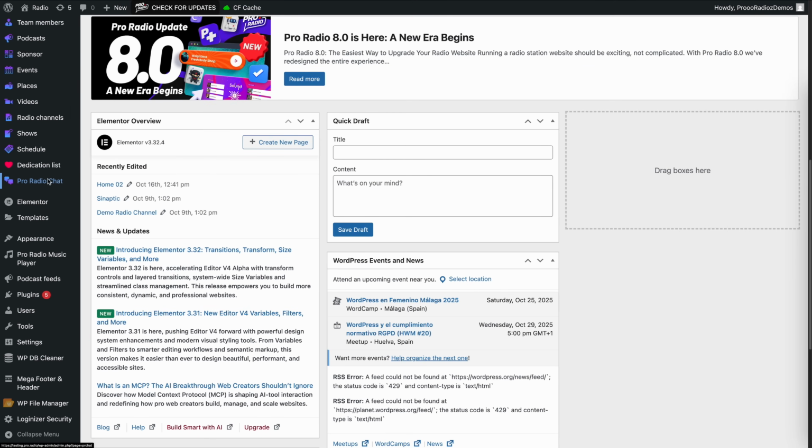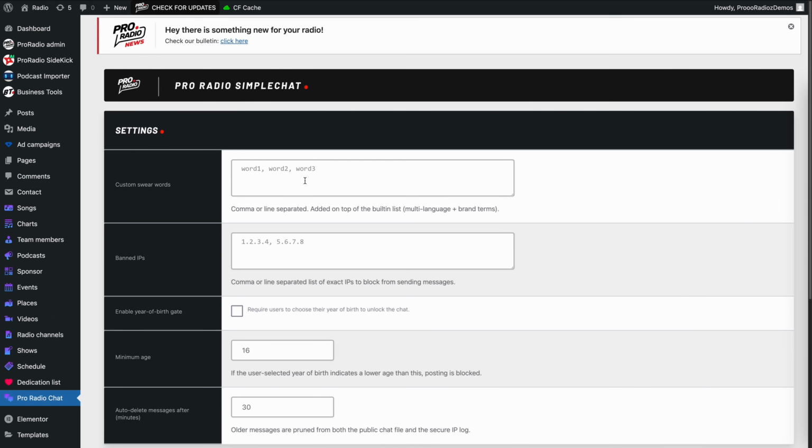On the left menu of your dashboard, you'll find a new item called ProRadio Chat. Click it to open the settings, where you can define exactly how the chat behaves. At the top, you'll see the main configuration options. There's a custom swear word list. The plugin already includes a powerful built-in filter covering 7 languages, but you can easily add your own words if needed. You know how kids are. They always come out with some fancy new word.